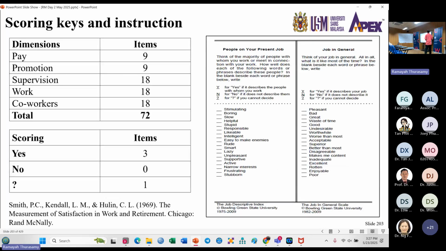Earlier I was telling you about the 72 items. Remember? This is the 72-item job satisfaction instrument. It has its own method and you need to do scoring.